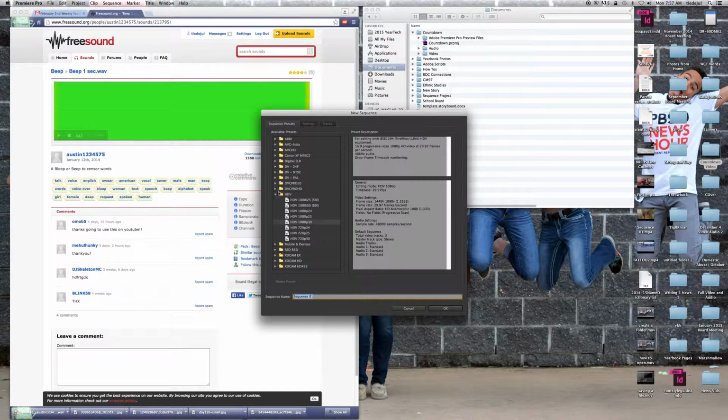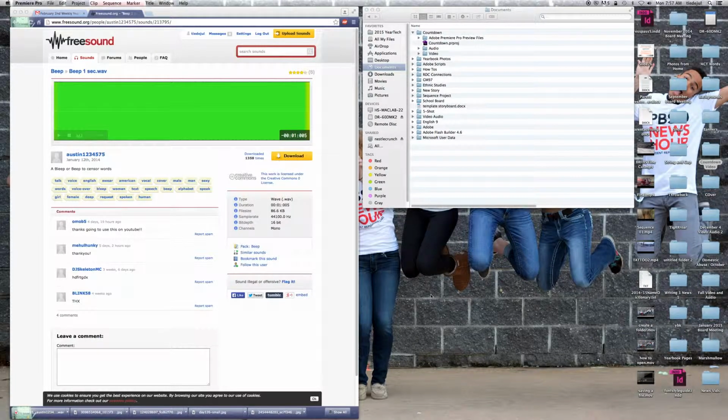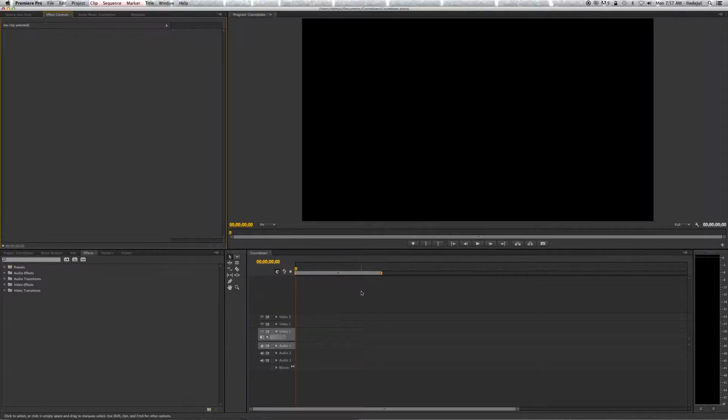The next step is to make sure that I've got HDV selected and that I am saving it at HDV 1080p30. I'll name this sequence Countdown again, and then I'll click OK. So then I'm given this image right here. This is my screen, and this is where I can add in a bunch of things that I need.